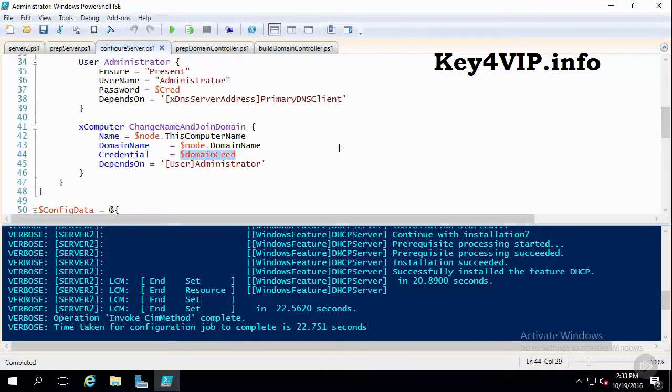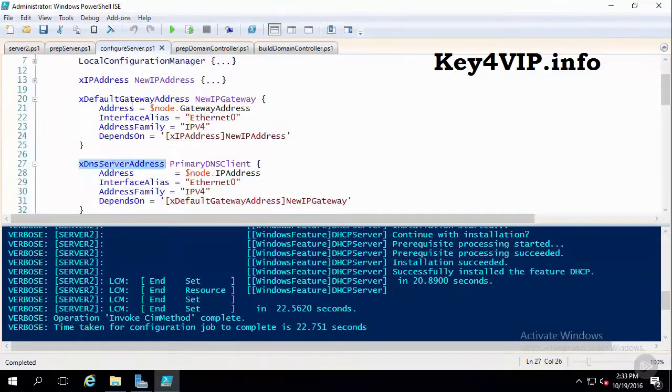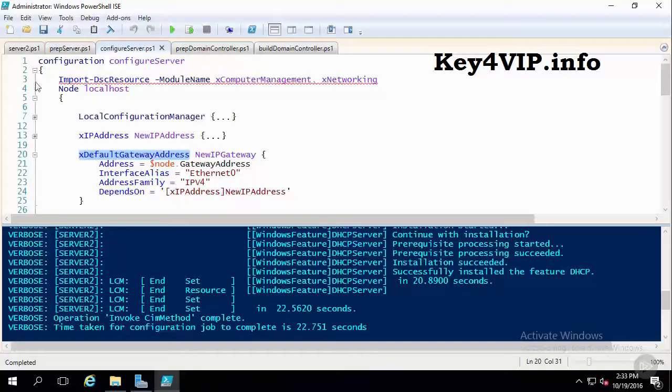Now we have to be prepared here anytime we're dealing with DSC to make sure that the correct modules exist on the local machine prior to executing the document. This xcomputer module here is one that isn't natively available right out of the box here with Windows. The same is true over here with xDNSServerAddress and xDefaultGatewayAddress. These exist as a component of what we can see right here as the different resources that are necessary.